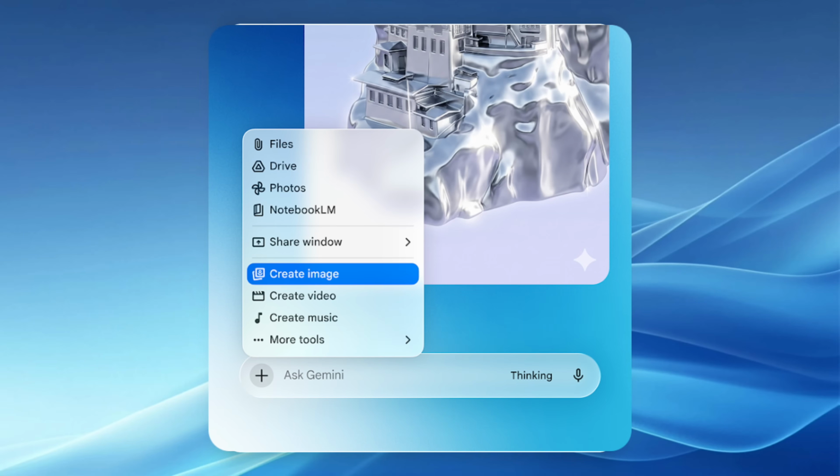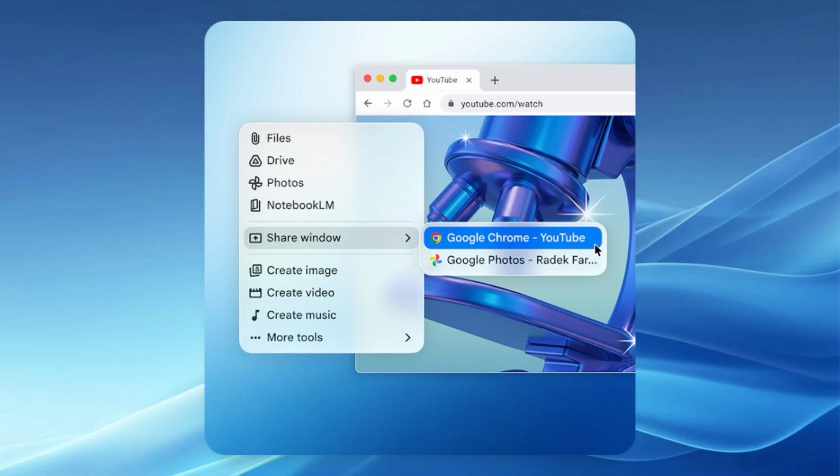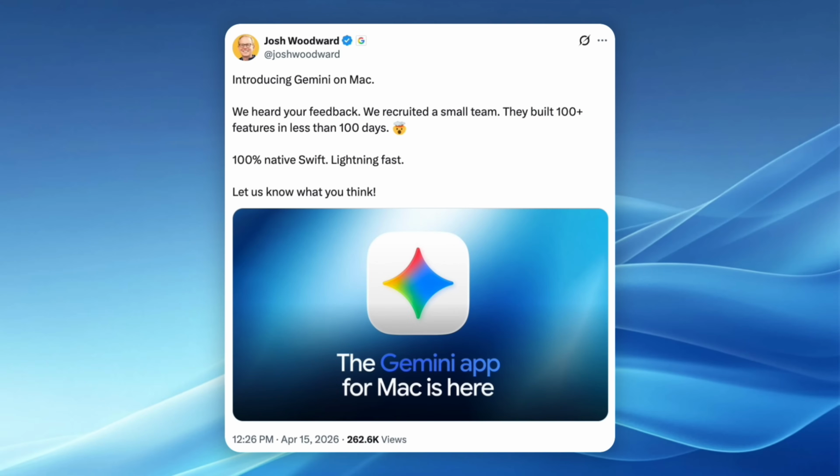The other thing worth knowing is screen context. You can share a specific window with Gemini so it can see what you're actually working on and give you answers based on that, whether it's a document, a code file, or data. So instead of copying and pasting content into a chat, you can just point it to a window. Also worth noting, chat history and memory sync across desktop, web, and mobile as long as you're on the same Google account. It requires macOS Sequoia 15 or later and is free to download right now.